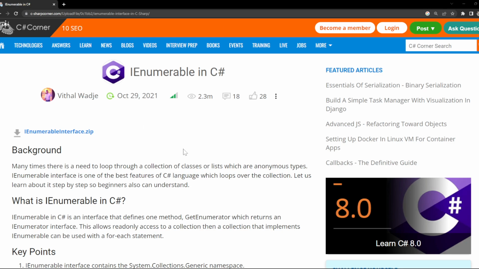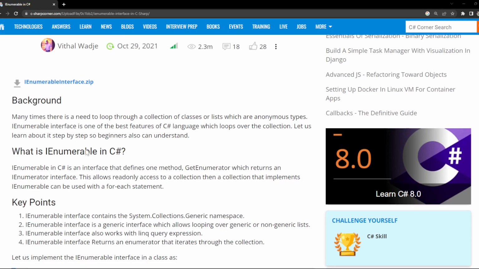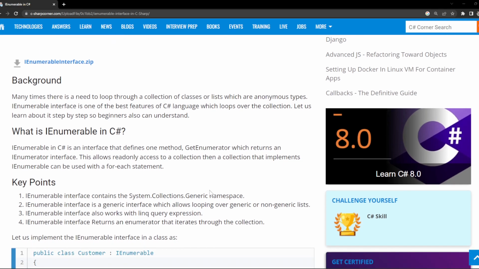Here we're taking a look at the IEnumerable information on C Sharp Corner. We'll have the link in the page. It says, to describe what it is, IEnumerable in C Sharp is an interface that defines one method, the GetEnumerator, which returns an IEnumerator interface. This allows read-only access to a collection. Then a collection that implements IEnumerable can be used with a for each statement.